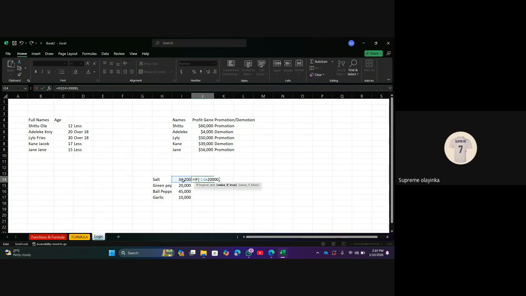What should we return if the value is true? Top performance. Comma. So what if it is false? If the value is not greater than 20,000, what should we return? Less than. Maybe least performing, right? Least performing. Right. So what's the next thing?